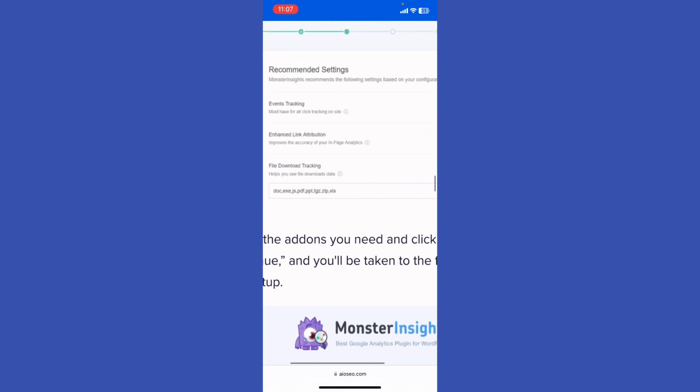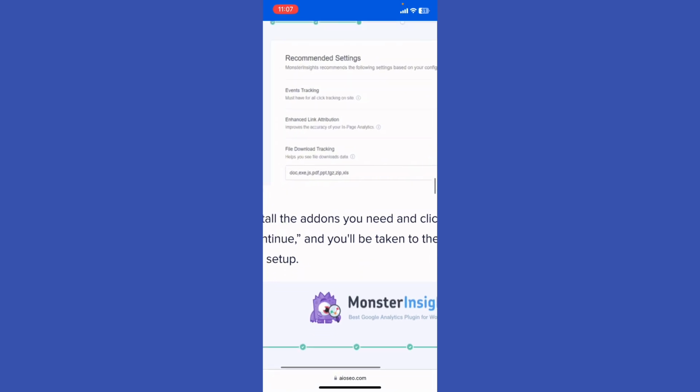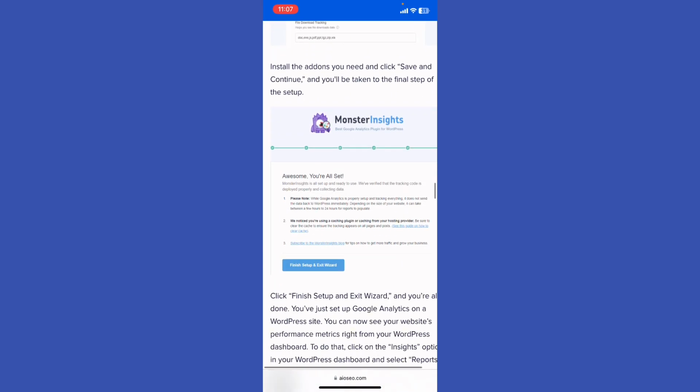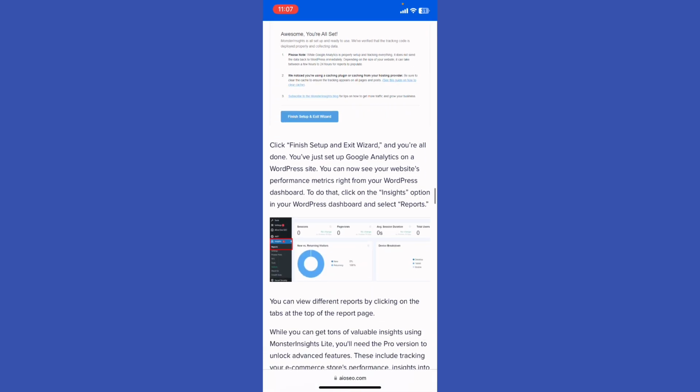And you're going to enter the events tracking right here. Make sure that you toggle it on in the file download tracking. Install the add-ons you need, and then click finish setup and exit wizard, right? And click finish setup and exit wizard, and you will be all done. You just set up Google Analytics on the WordPress site.